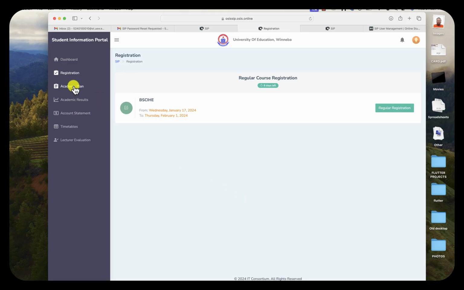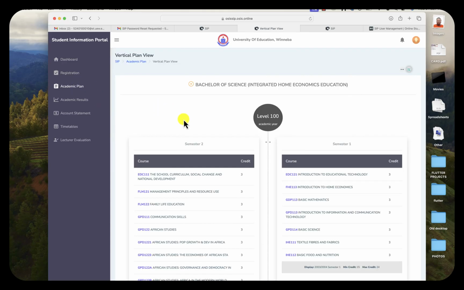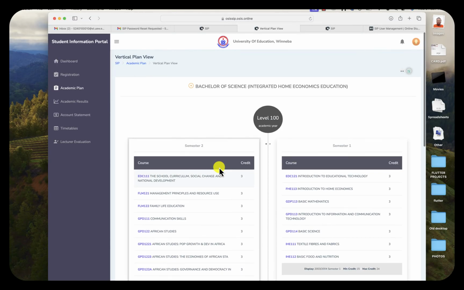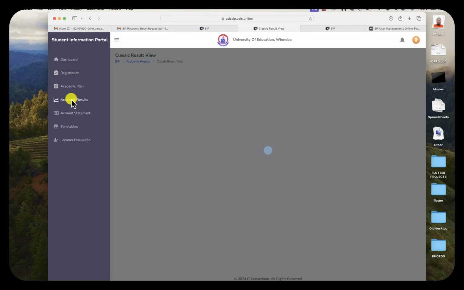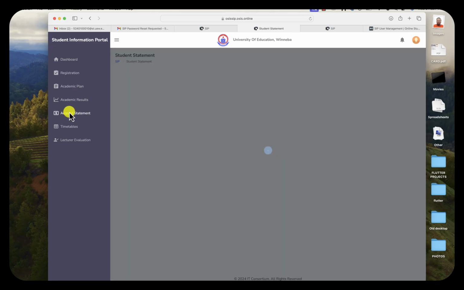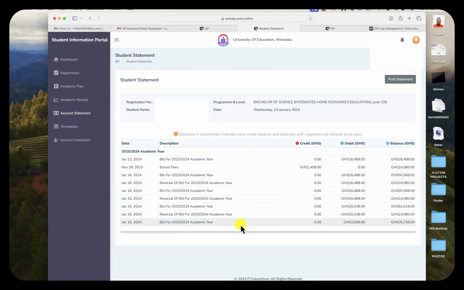Then we have an academic plan. It will show you the courses you will be doing for each semester. And then we have academic results. That's after you write exams and you are graded. This is where you can check your results. And then this is where you can check your account statements, where you'll be billed and the fees that you've paid will be reflected. It will all show here. And we have timetable and lecture evaluation.